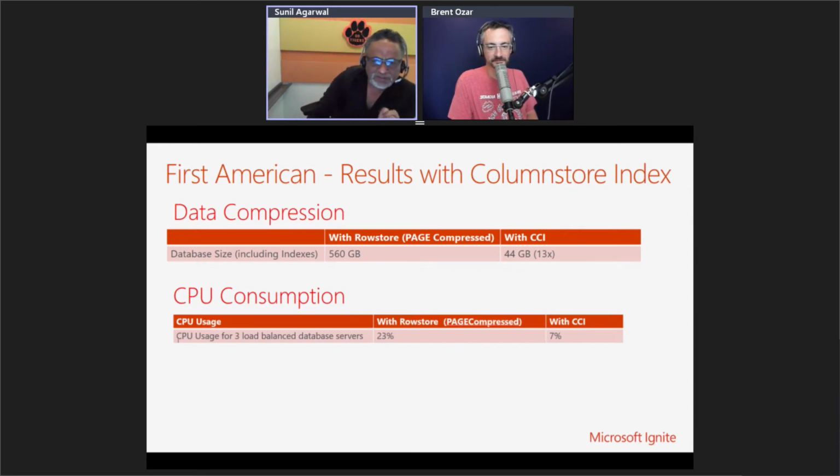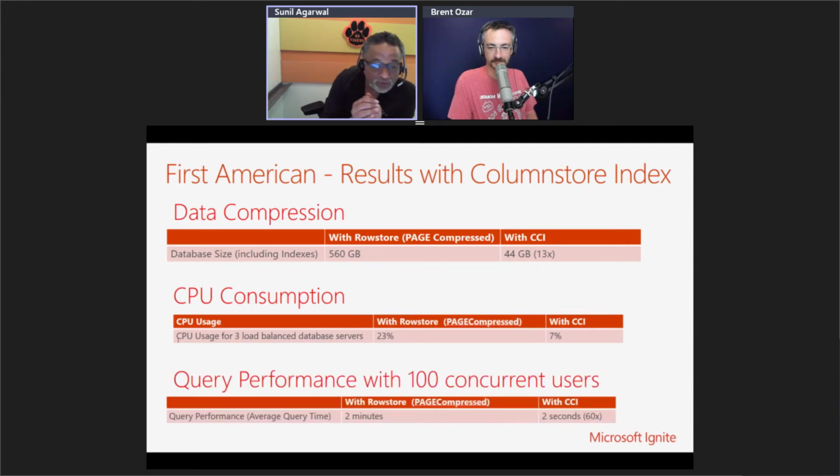So this is all good on CPU, but here's a phenomenal thing. The query performance on average went from 2 minutes to 2 seconds. That is 60 times faster. They were so happy with this. They are in production, and of course you can imagine it created a wave in their organization to see what else they can do with SQL Server and workloads which can leverage this kind of technology.